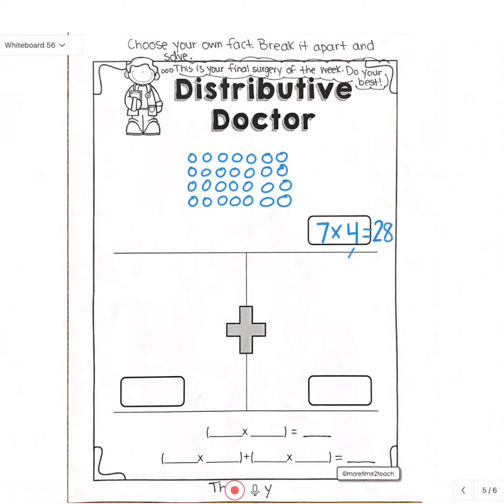I'm going to actually split the 4 up into 2 plus 2. I'm going to do that by drawing a line through here. So originally it was 4. Now I have two smaller arrays. So I have this array here that I'm highlighting in green, and then I have this array here that I'm highlighting in black. So it's still 7 times 4, but I'm breaking it apart into two smaller arrays.